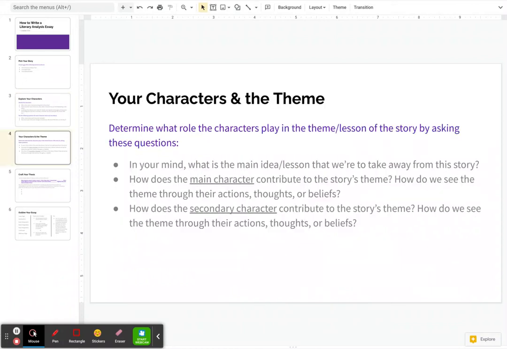So now that you've chosen your character and you've explored them a little bit, you now need to think about how your characters relate to the theme of the story. And you can do that by asking these 3 questions. First, in your mind, what is the main idea or lesson that we are to take away from this story? That, in essence, will be your theme.